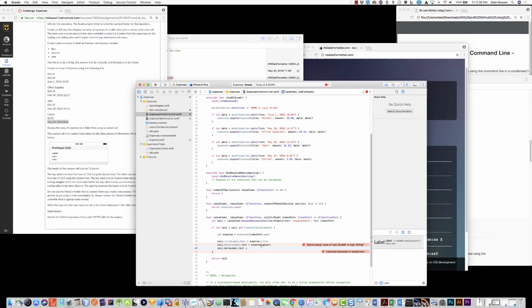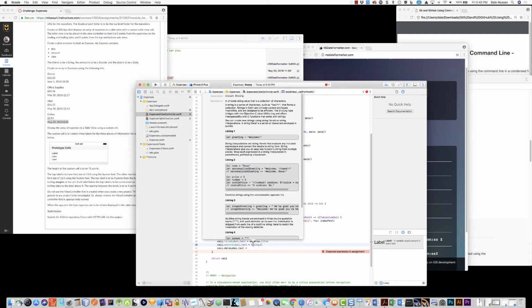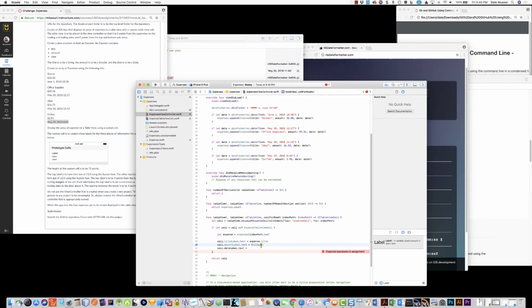So I'm going to need to convert my double amount and my date types into strings in order to set them in the labels. In the case of the amount, I'm going to use the string type and the initializer for a string, passing it a double value so that I can construct a string from a double. So String parentheses constructs a string, and in the initialization of the string, I can pass it another type like a double, and then it will convert that into a string. I could also use something like string interpolation, slash parentheses around the value in a quoted string. So expense amount has been converted to a string.